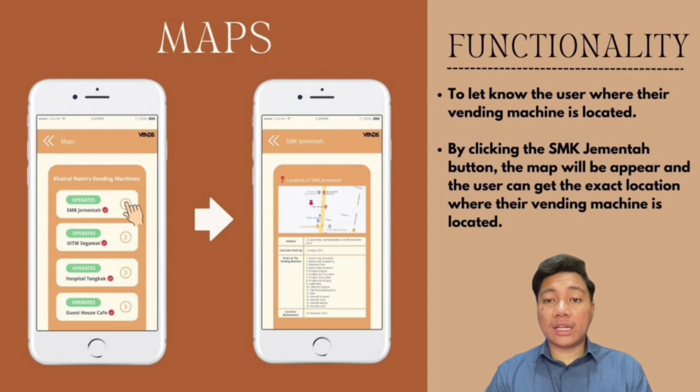Besides that, the user can also know the last date the user stocked up that vending machine. The user can also find out what items are still available in that vending machine. The user can find out which items are bought a lot by customers in that place and prepare more of those items. Lastly, the user can know the last maintenance date of that vending machine.